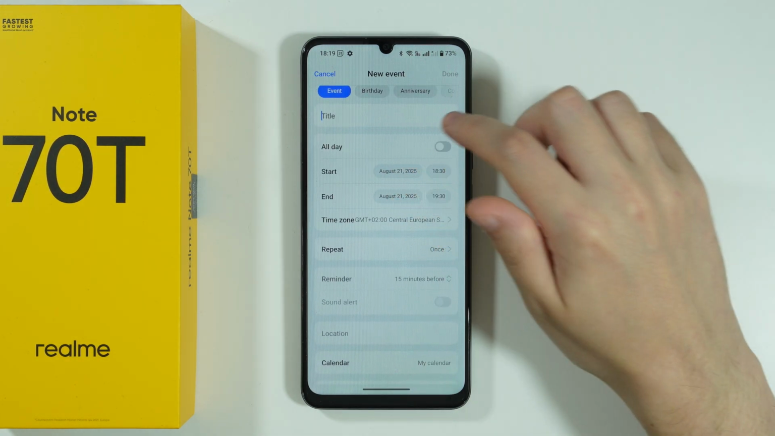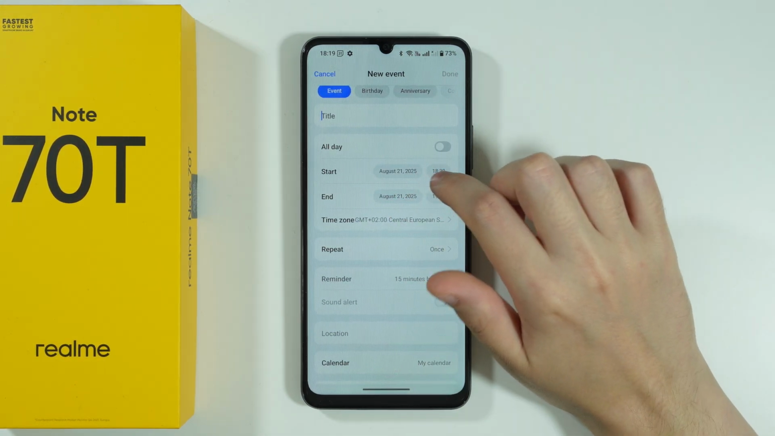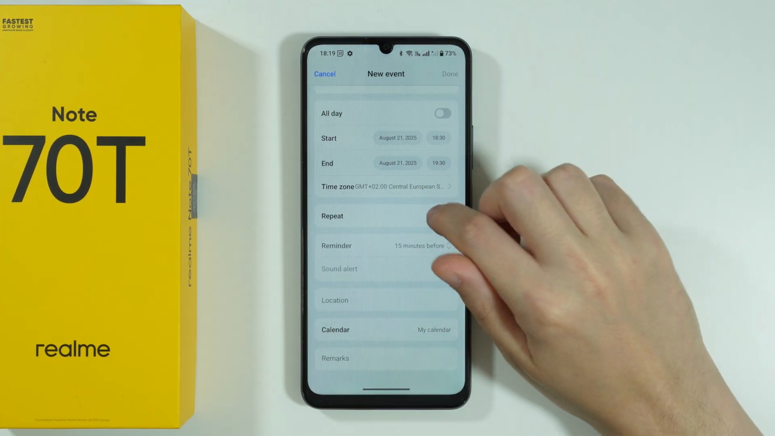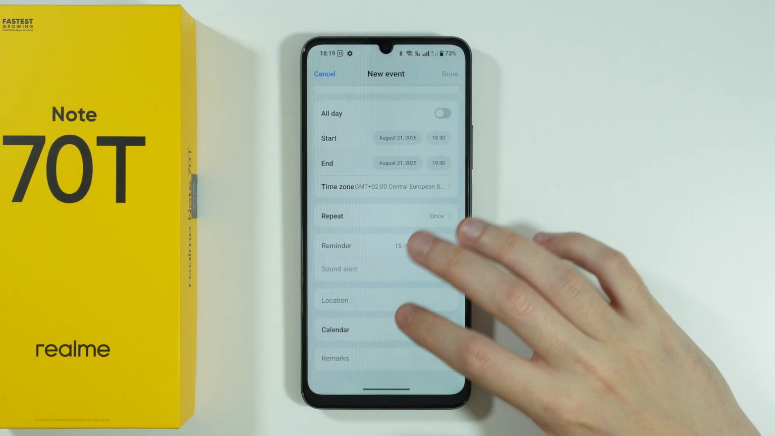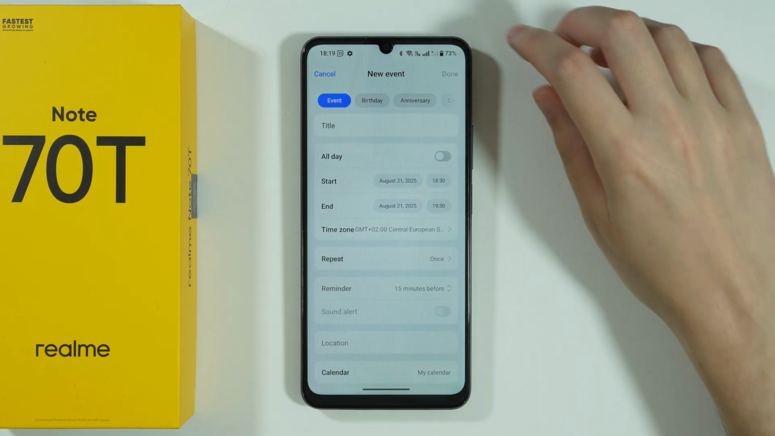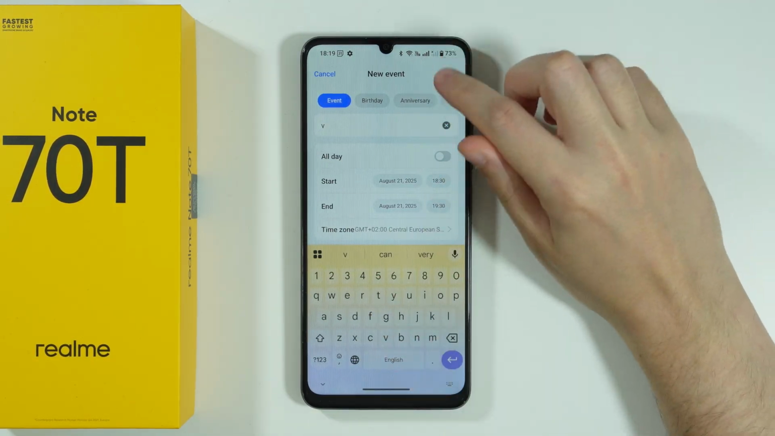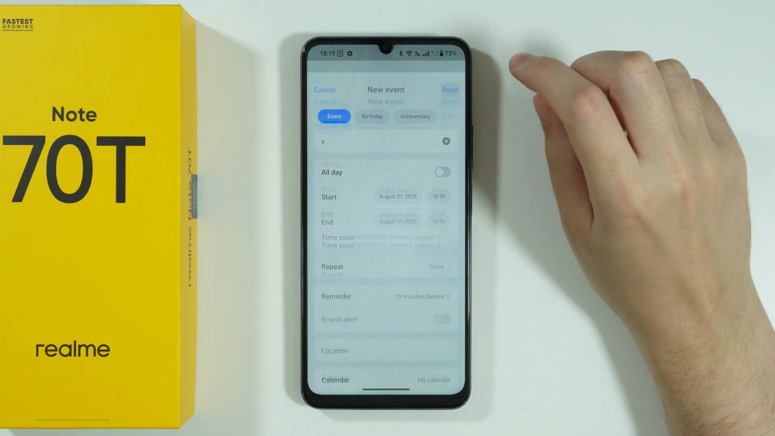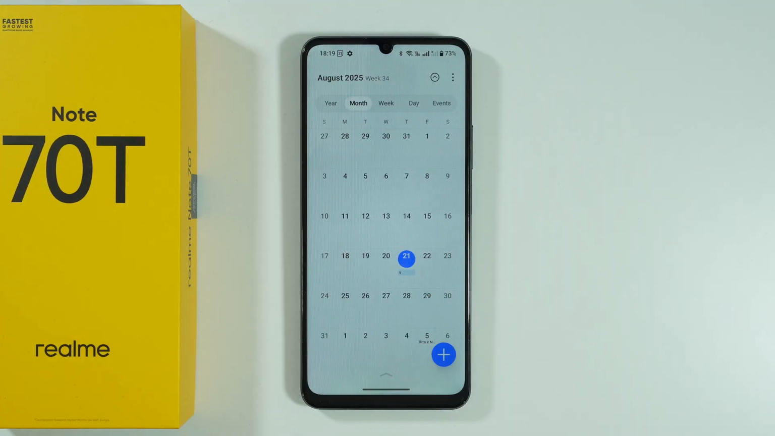So you can set up the title, the date and time. We can choose the time zone, whether the event should repeat or not, and so on and so forth. And once you are ready with everything, you should be able to press done over here in the top right corner, and your event should be created.